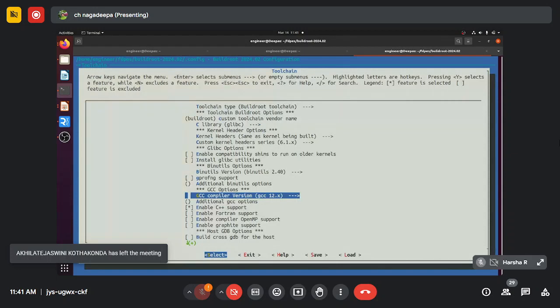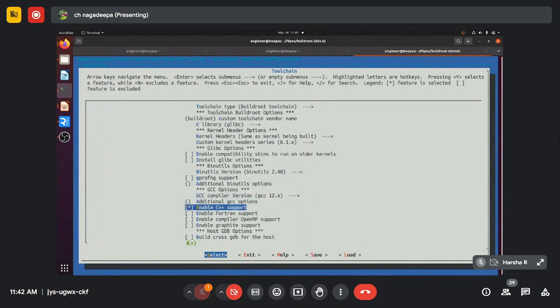So I'm using the same thing. If I want to change to a version newer than that, GCC 13, I could select this one. To select any option, just press the space bar, and it automatically gives a star symbol.